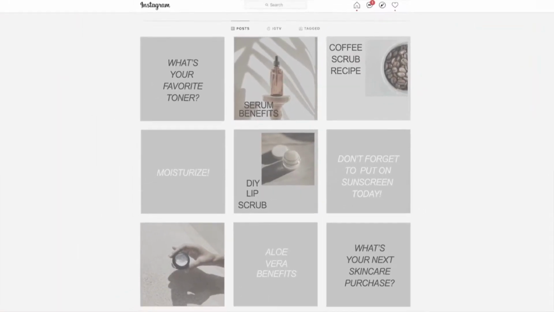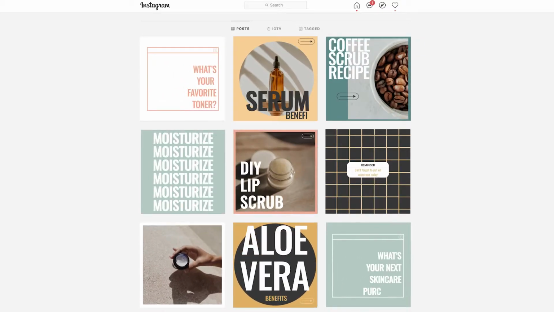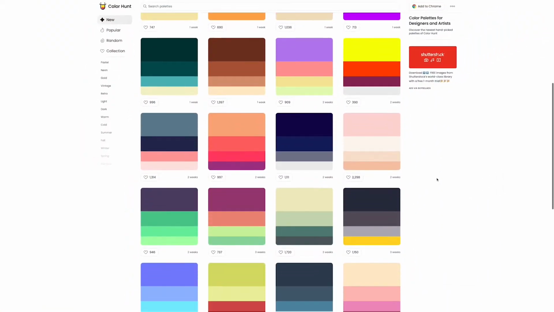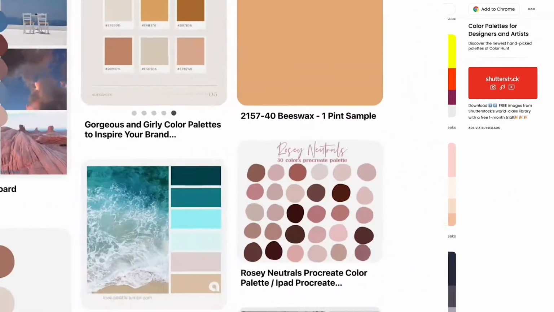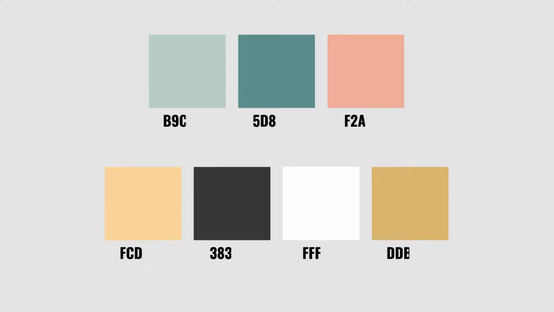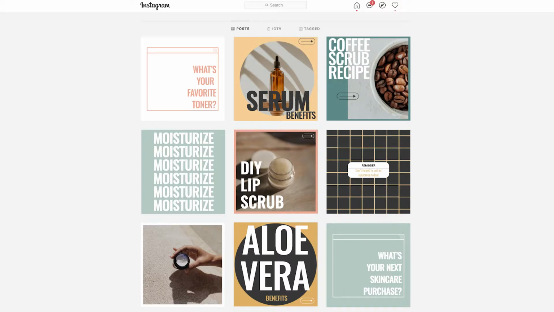Usually, feeds with one scheme tend to look a little bit bland because everything starts to blend together. Creating a fun feed is super easy. All you have to do is follow 3 guidelines. First is choosing the color scheme. You can find color palettes on websites like Color Hunt or Pinterest. I think it's important to have the color palette chosen so that you have a guideline, but don't let it restrict you with your color choices.